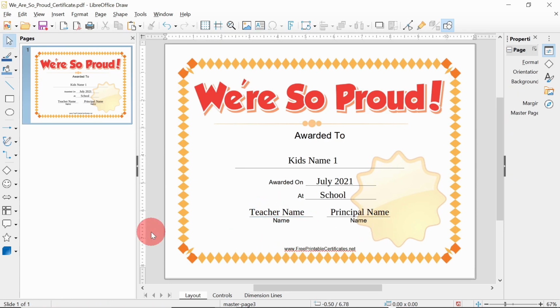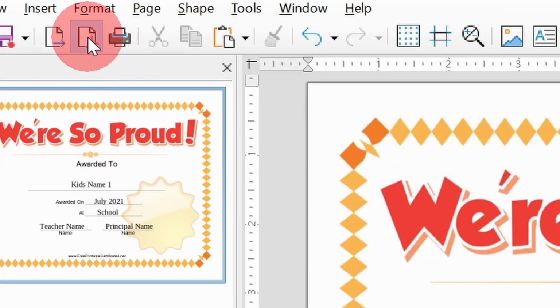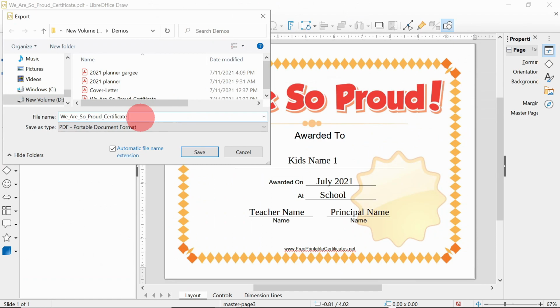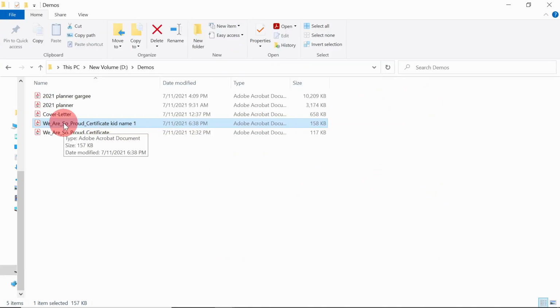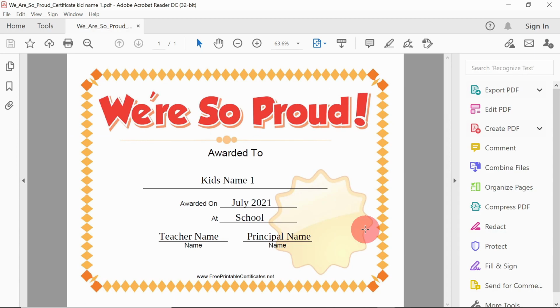Once I'm done editing this certificate, all I need to do is go above on the toolbar menu and click on Export directly to PDF. I can now edit and save multiple copies of this certificate in PDF for every kid in my class. Now when I open the PDF file from the file location where I saved it, I will see that all the changes that I made using LibreOffice Draw have been saved in the PDF format file.